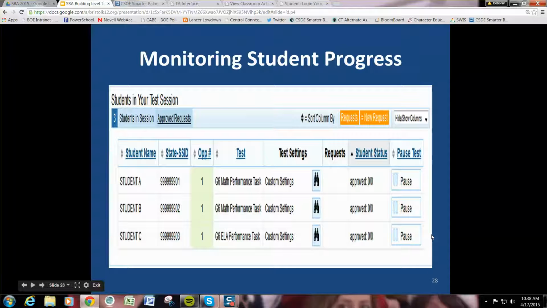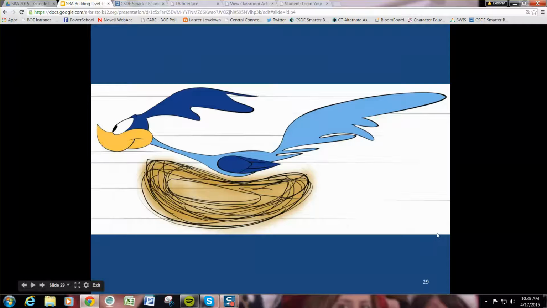As you are monitoring student progress, you may notice that students move very quickly through the test. If you are concerned about a student's progress on the test, you may pause his or her assessment, and the test administration manual gives you scripted instructions on how to have a conversation with students about their progress in a test session.